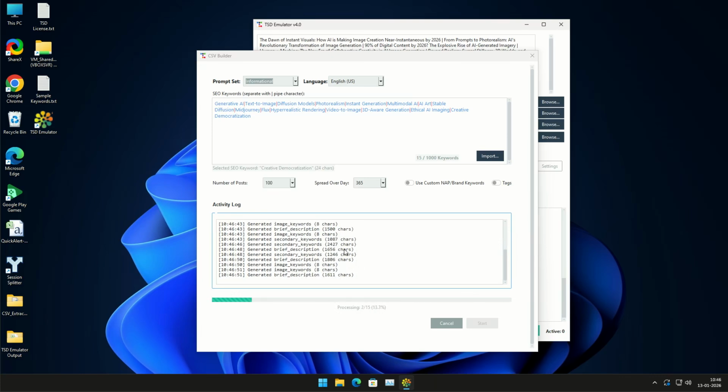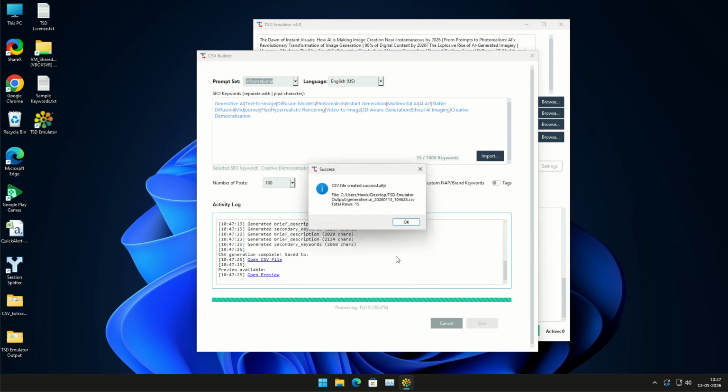And that's a complete overview of TSD Emulator. We've covered the main interface and content generation options, prompt management for customizing your AI output, article generation and preview, the article manager for organizing your content, WordPress manager for seamless publishing, CSV upload for bulk operations, and the CSV builder for creating upload files.